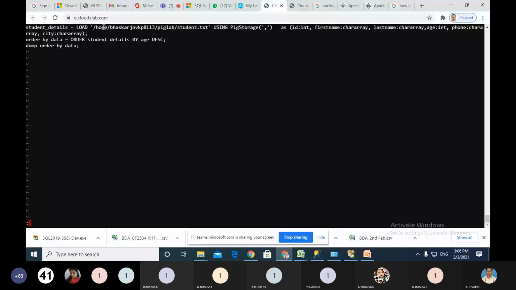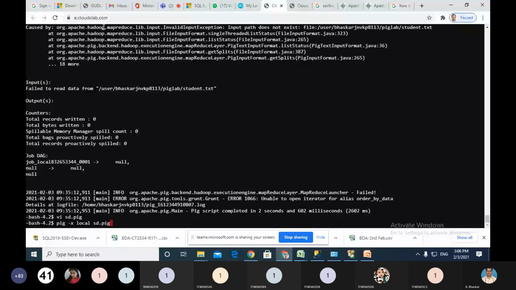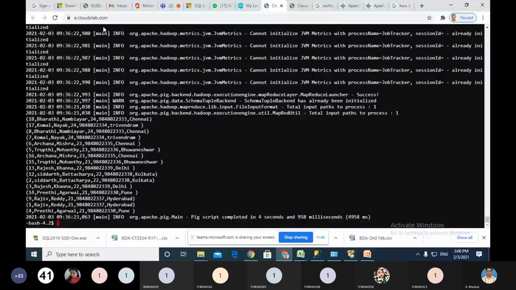Now I am running this. Previously, it took around 6 seconds, so you're running the same thing in local mode. It has taken 4 seconds. It is completed within 4 seconds, 958 milliseconds. It is completed in local mode, whereas on a cluster, it is taking around 7 seconds.